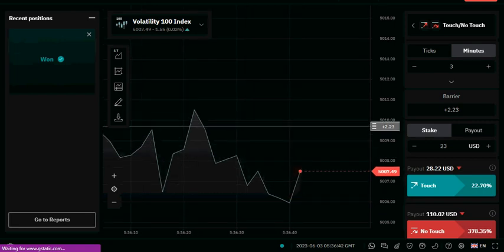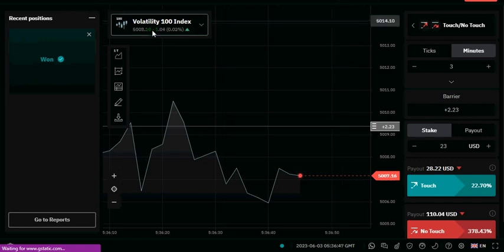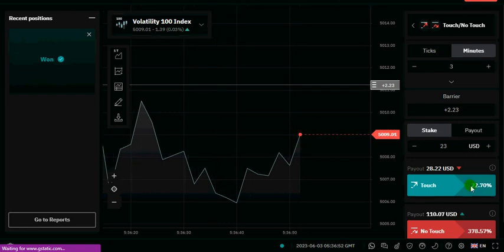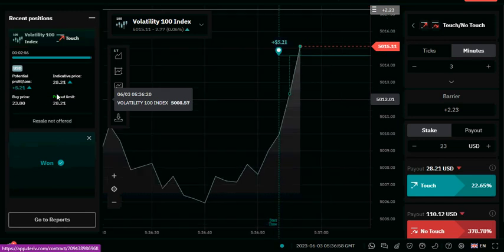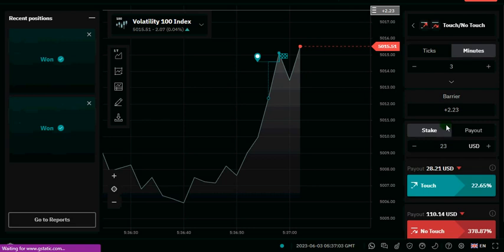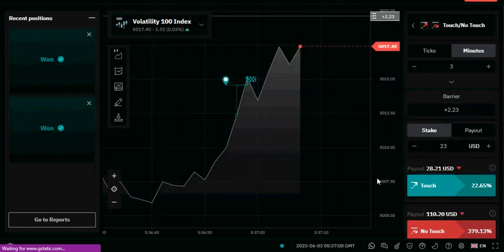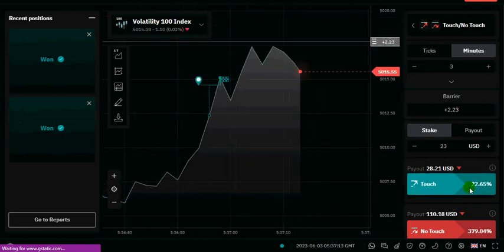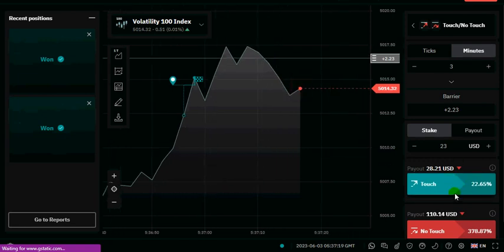So as stated earlier, you're going to set the time to 3 minutes. Then you're going to make sure you set the trade type to touch/no touch, and you remember we're trading the Volatility 100 index. I spot the movement there, that's why I placed the trade as well. So you can see we've won that trade again. You set the barrier offset to plus 2.23, enter the amount you want to stake, and once the tick is pushing right up, you click on touch. That's what you'll be clicking on.